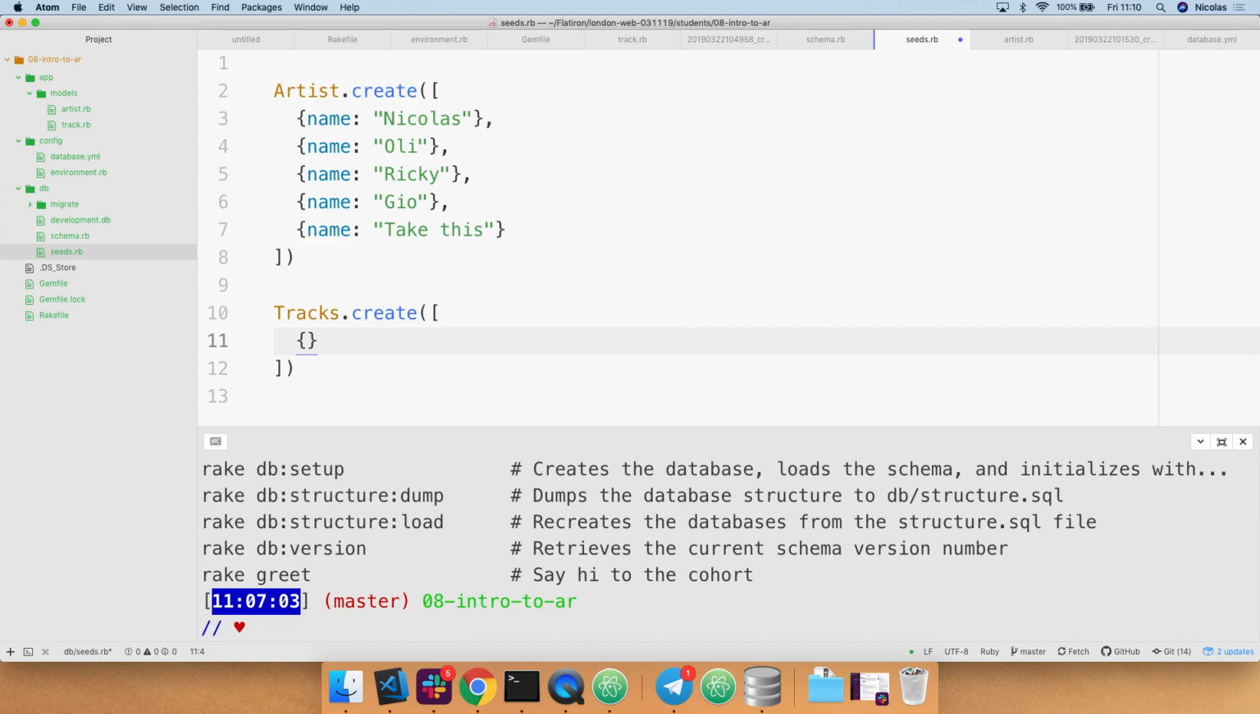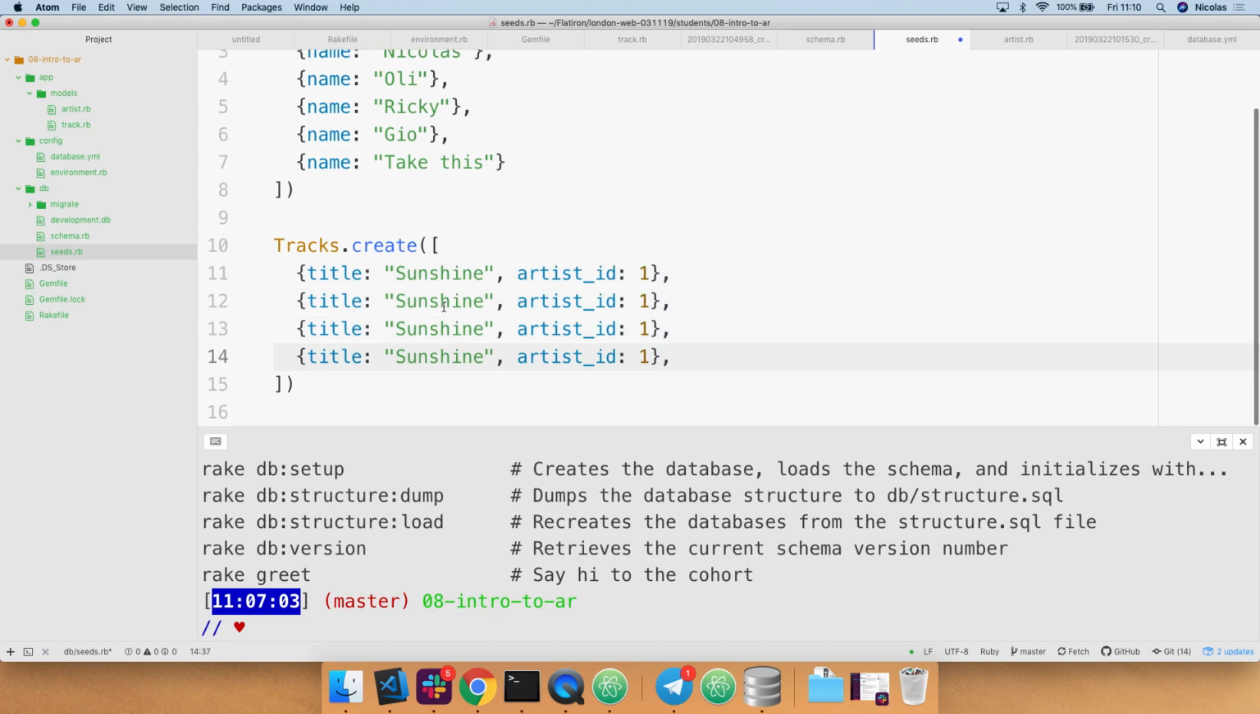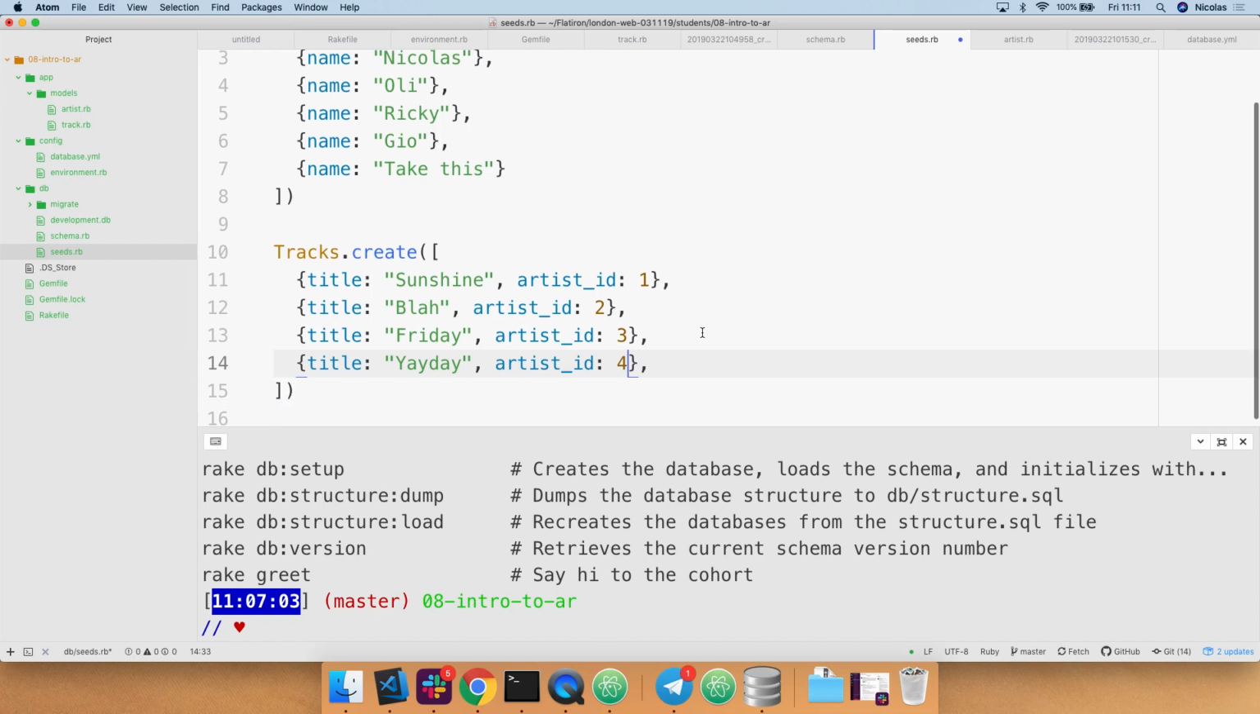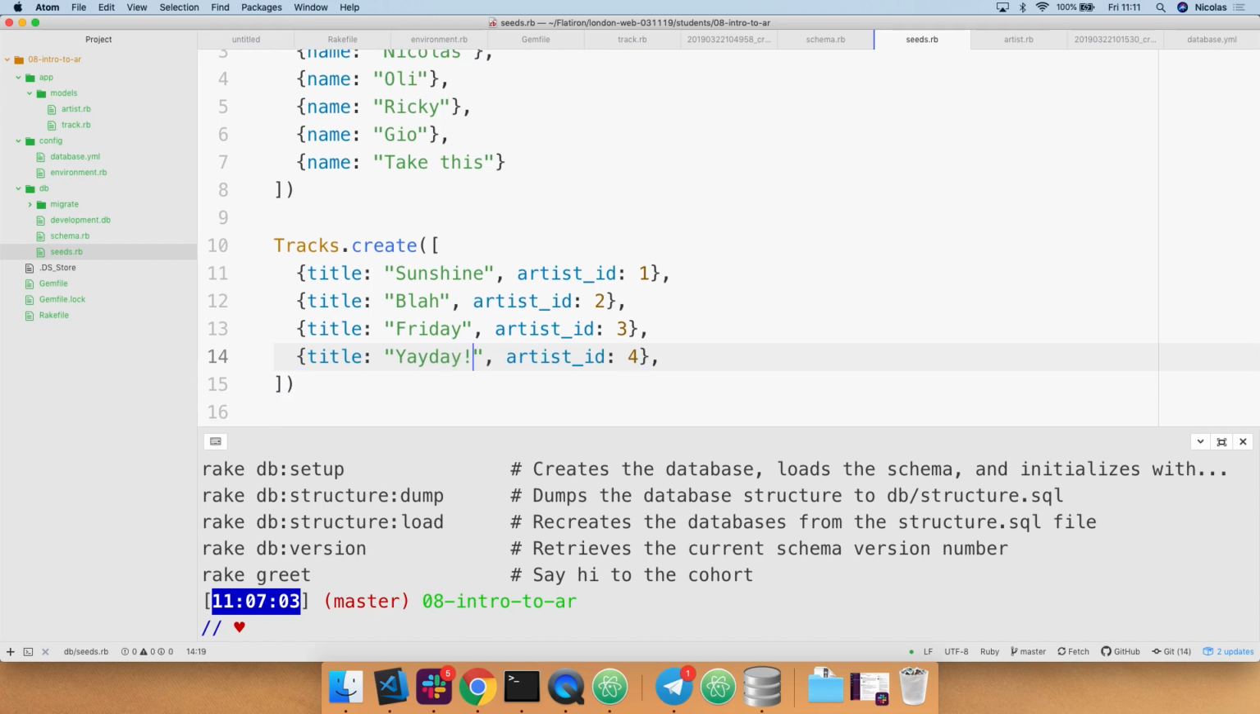Same thing with tracks. We can say title, and we can say artist ID 1.